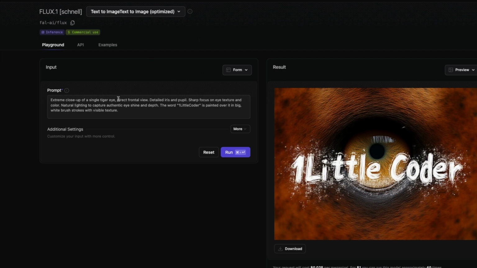I said extreme close-up of a single tiger eye, direct frontal view, and iris detail and all the things. The most important thing is the word one little coder is painted over it in big white brush strokes with visible texture. You can see the texture, you can see the brush stroke, and one little coder is absolutely exactly the same way you would expect with a paint stroke. That is quite amazing. You see the tiger eye, and you can now change it.